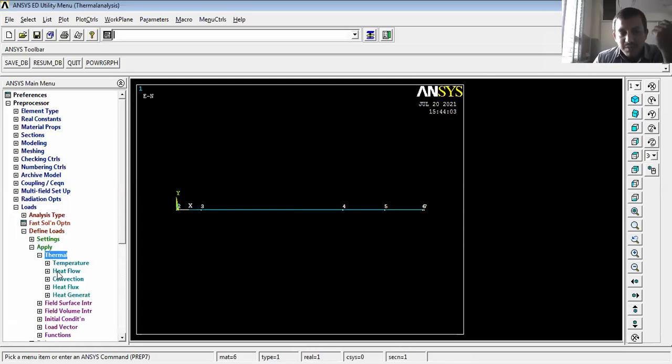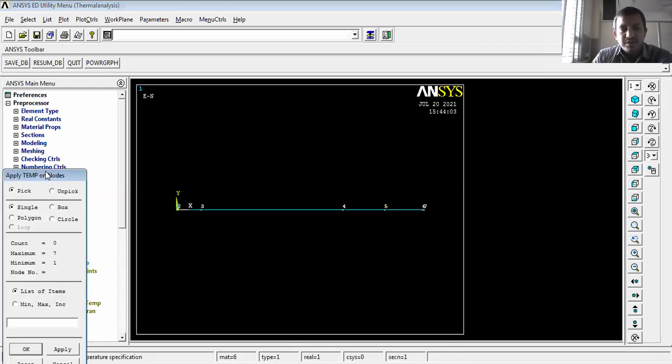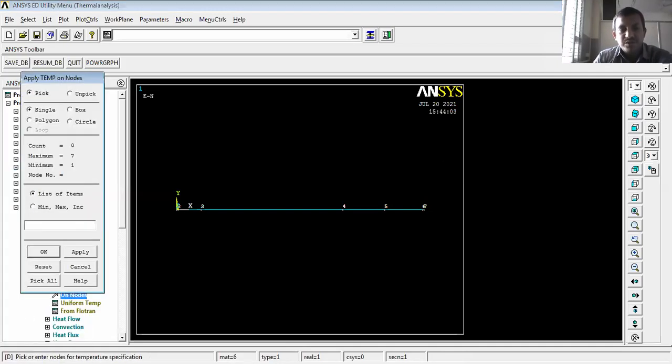Then in thermal: temperature, heat flow, convection, heat flux, heat generation. Here we are given the inside air and outside air temperature. That is, go for temperature. Temperature is applied on nodes. So apply the temperature on nodes. Pick or enter nodes for temperature specification.